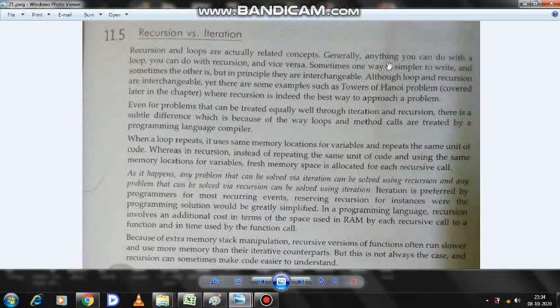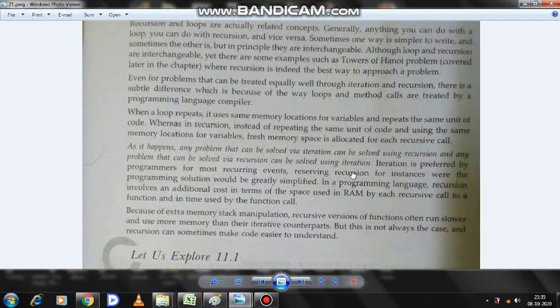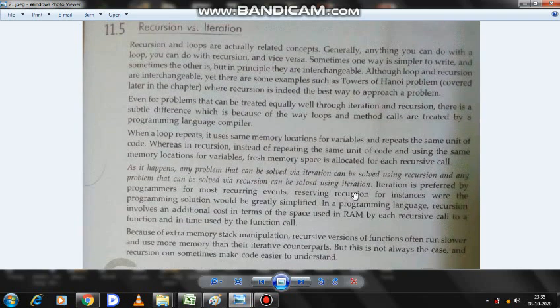Now, iteration is preferred by programmers for most recurring events, reserving recursion for instances where the programming solution would be greatly simplified. In a programming language, recursion involves some additional costs in terms of space used in RAM by each recursive call to a function and in time used by function calls. Okay, so this is some comparison between recursion and iteration.